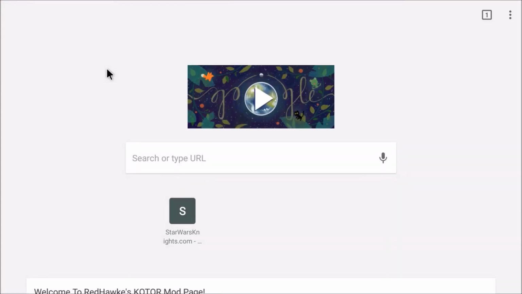To use Chrome on an Android TV device, you do need to have your mouse hooked up. It does not work well with a controller at all. Now, I have bookmarked the website we want.